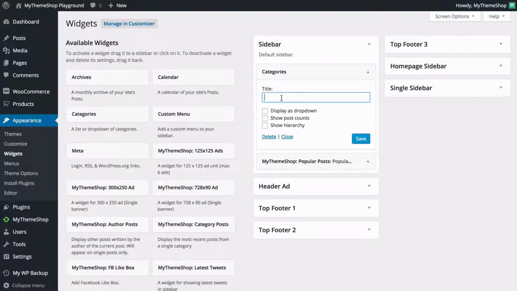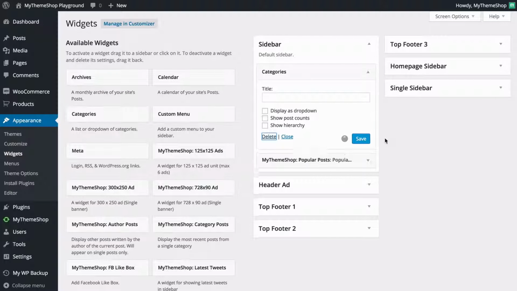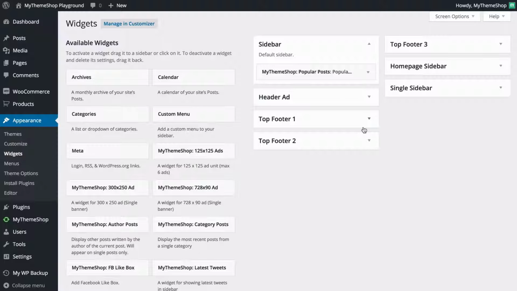You can customize the details, so here we can add a title, there's categories, and you've also got typically a couple of options there. Some widgets aren't going to have options, but you just drag and drop those and they will display automatically. Delete or close or save, and moving around, those changes are going to be saved automatically for you. That's really all there is to it.